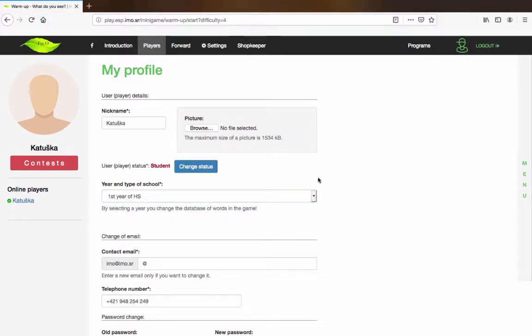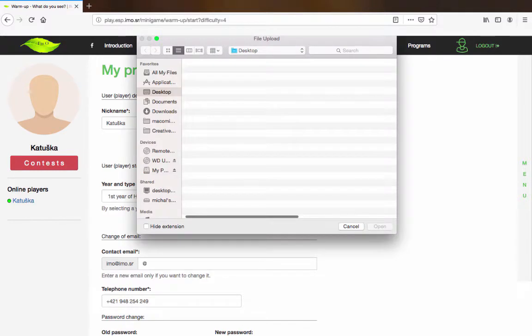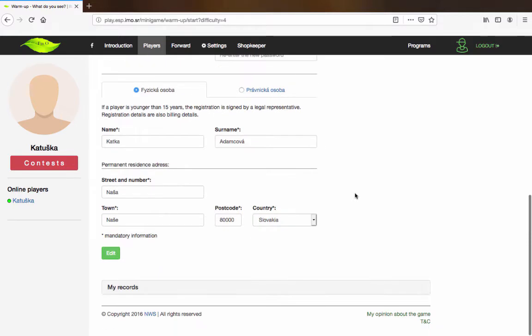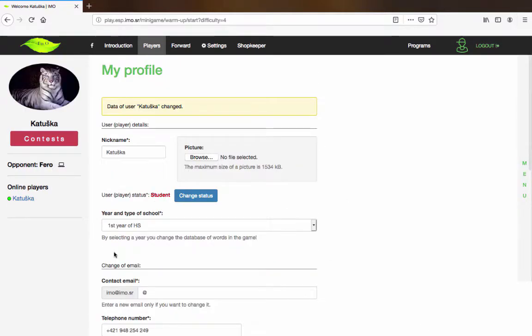Next, we can put a photo in the profile that other players will see. We will pick it up from the computer. The status is related to the purchase program and will not be changed. Click on Edit. Everything we need is preset and we can go to the introduction.